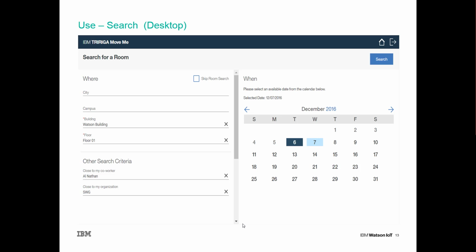Beneath the Where section is the Other Search Criteria section. In this section, there's a couple other options. The first option is to identify a person, a coworker, when you want to know where that particular coworker sits. There's a drop down there and you can select the person's name, and when we click search and it displays the floor plan graphic, it will pin that person on the graphic if they're in the building and floor that you have selected.